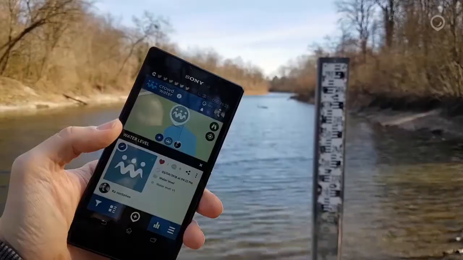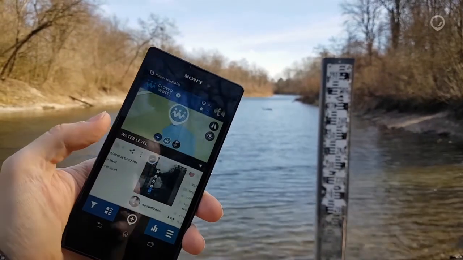Well, to join in the CrowdWater project, all you have to do is download the CrowdWater SPOTTERON app. As soon as you have the app, you can go to any river you want and set up spots, set up measurement stations, and then build up time series of water levels.